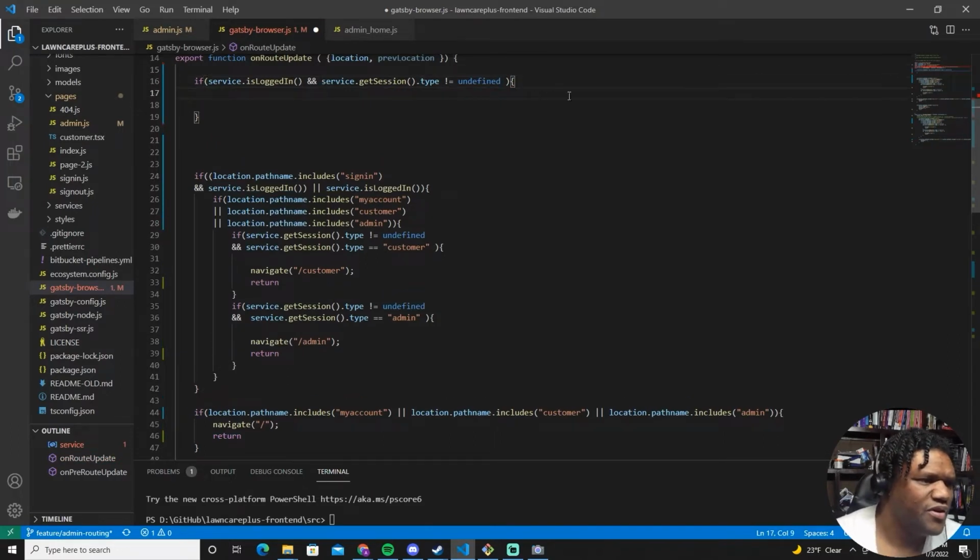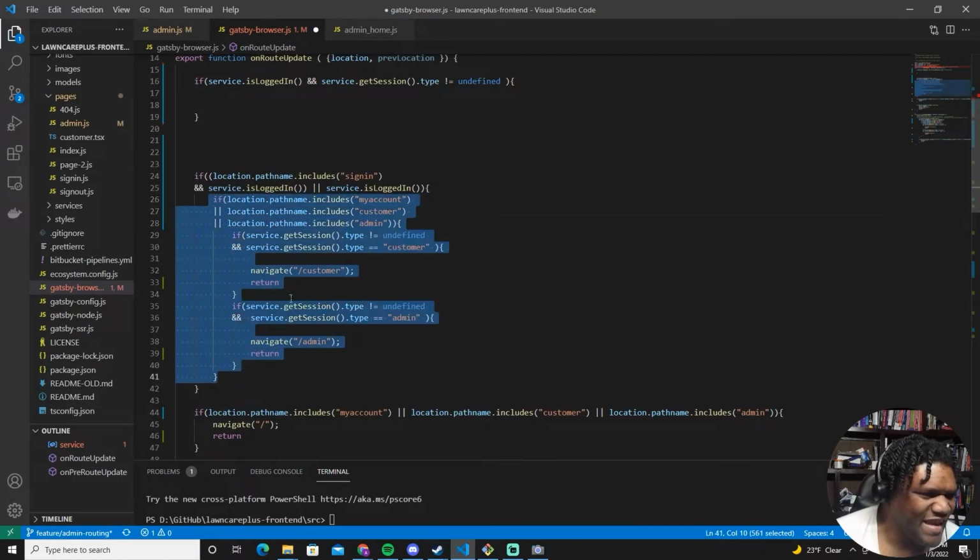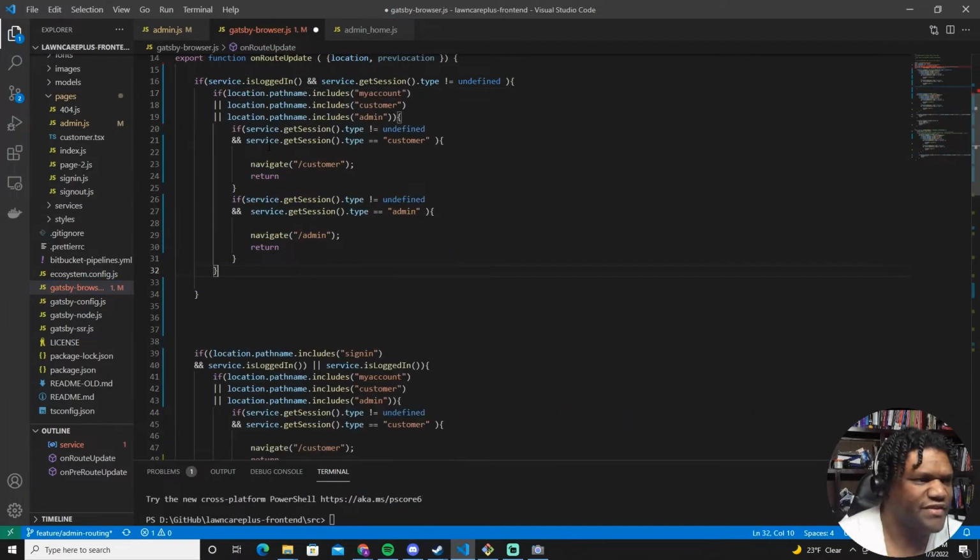So now we have a few different items that we want to take care of. If they're logged in, we want to check the locations here. If they're logged in and say that it's a customer, but they want one of these routes right here, if it's any of these routes, we want to check and see if they put any of these routes in. So what we might can do is take this, copy it, and paste it here.